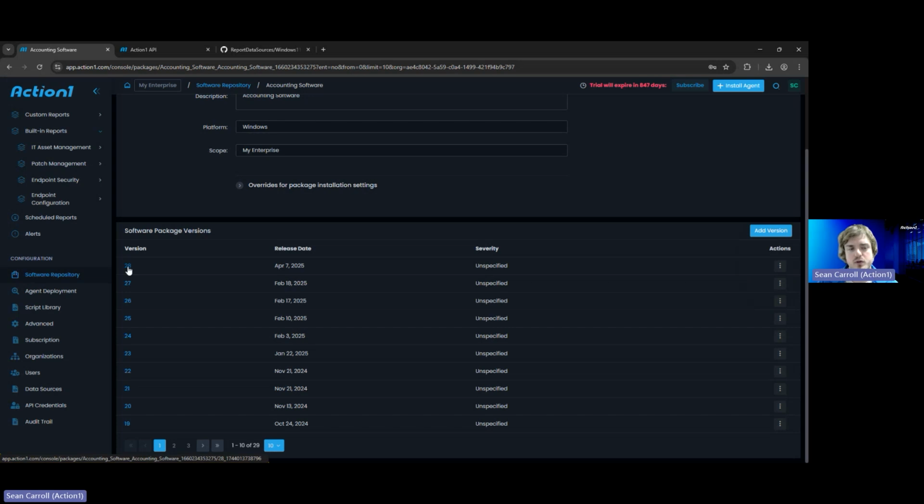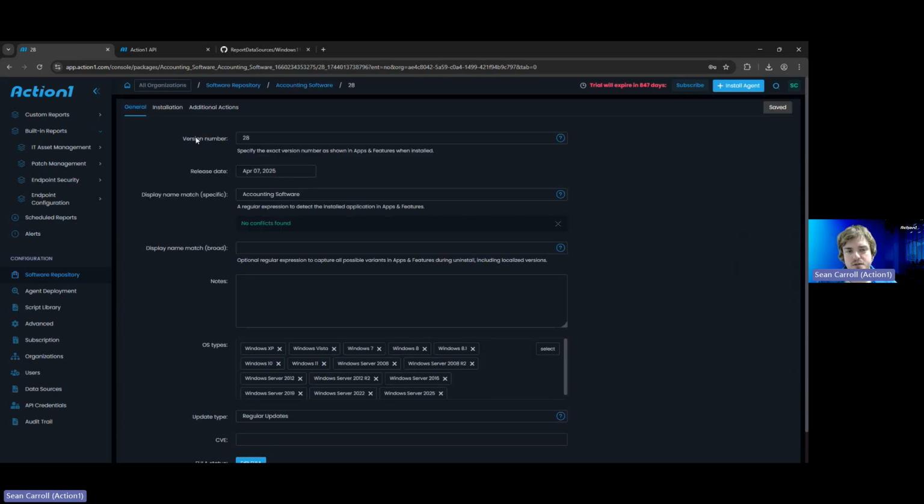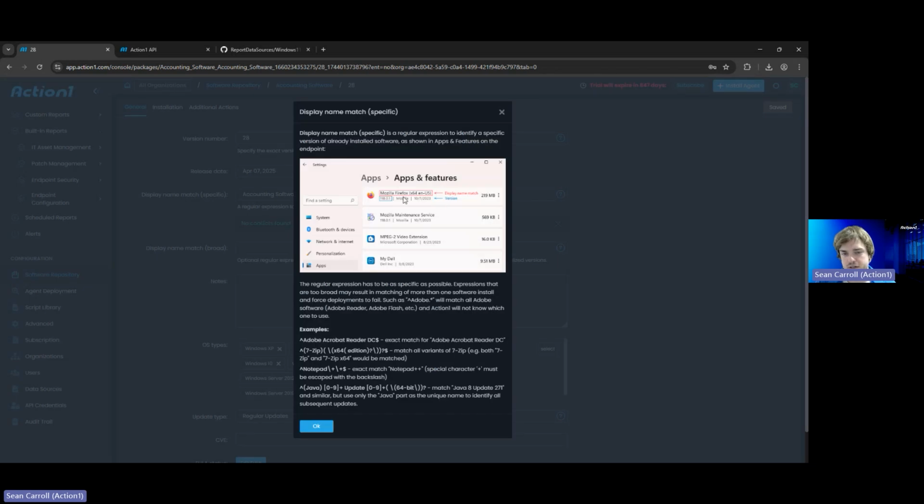But to do this software deployment function, I am going to simply identify what software I want to push out. I want to tell Action One what the version number is and the display name match field is. This allows Action One to take the software you upload into the console and not only make it available for deployment, but make it appear as a missing update for all of your devices as applicable. And what we're looking for here, simply click this little question mark, is just the display name and the version that you would see in apps and features.